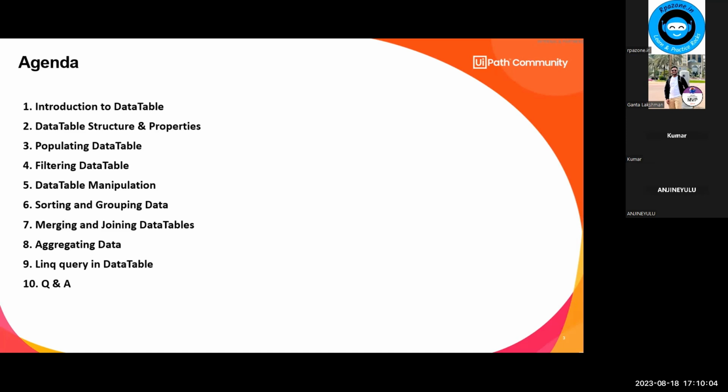Today's agenda: first I will introduce the data table, its structure and properties, and what things are there in the data table. Then how we can populate the data table in UiPath. Filtering the data: how many ways can we filter the data table in UiPath? And next is data table manipulation: how can we do some updates, deletions and so on in the data table?